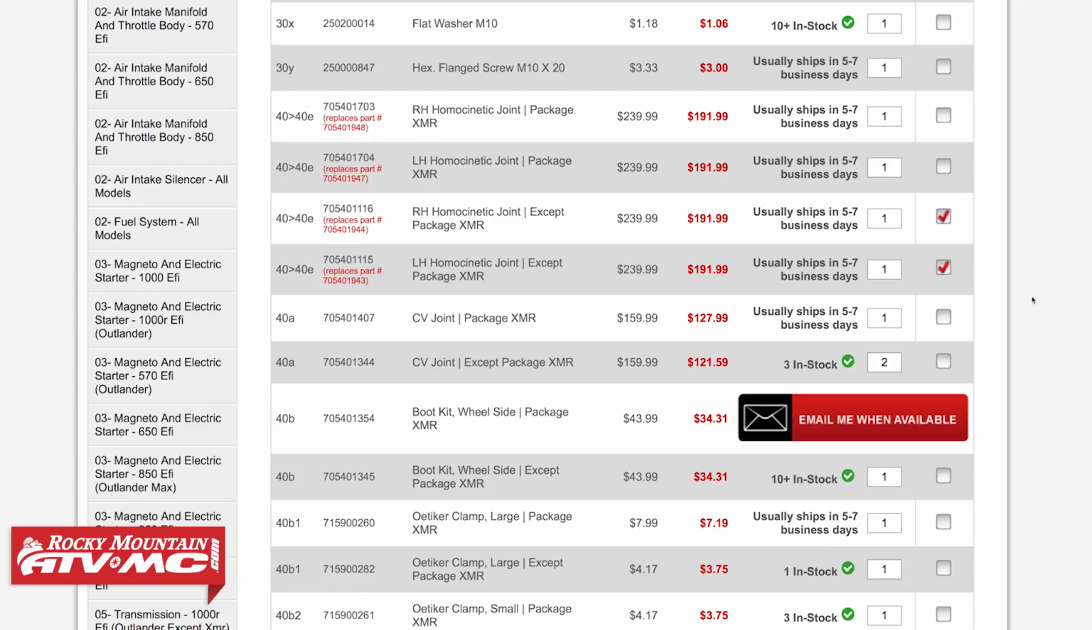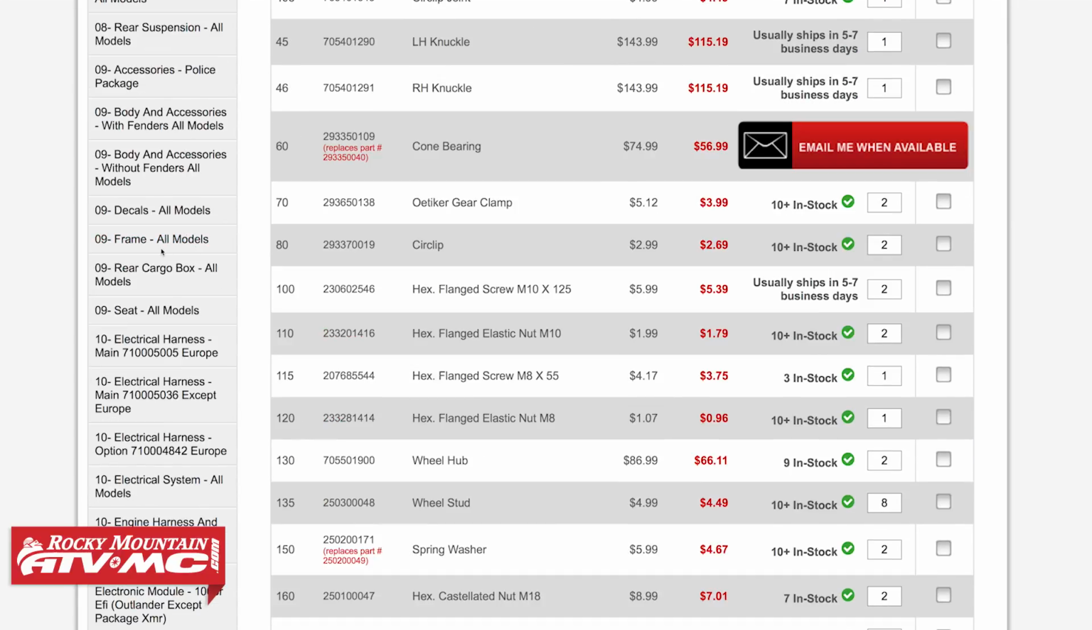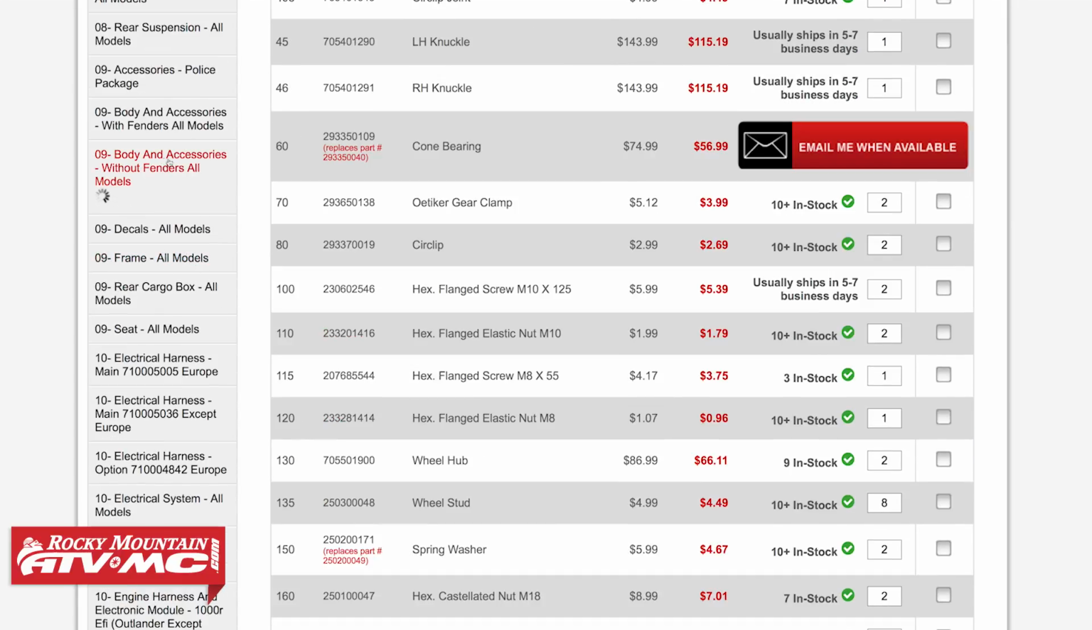So next, let's talk a little more in depth about the parts list. The numbers on the diagram correlate to the numbers listed below. On this list under quantity, certain boxes have more than 1 for a quantity. This indicates the amount of that part needed for complete reassembly. If you don't want or need the quantity needed for complete reassembly, you can easily change the quantity and add it to your cart. So now let's jump over to the body accessories without fenders all models diagram and scroll down to the parts list.